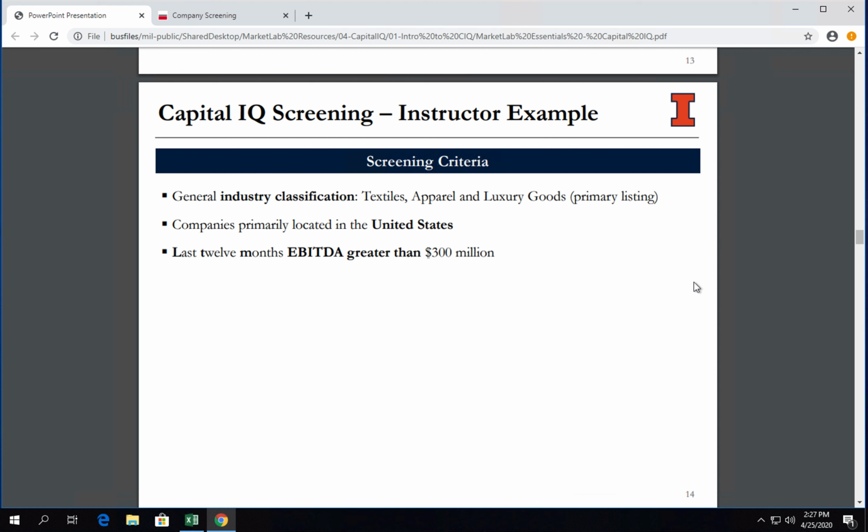The screening criteria is we're going to look for companies in the industry classification of textiles, apparel, and luxury goods as their primary listing. The fact that it's primary listing will become more important later, and I'll show you what exactly that means. They're also going to be companies located in the United States, and we want the last 12 months of EBITDA for these companies to be greater than 300 million.